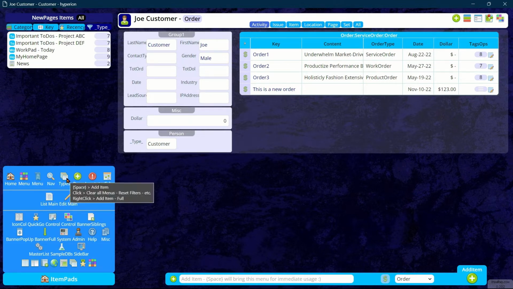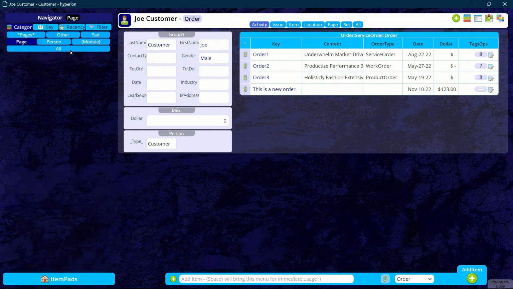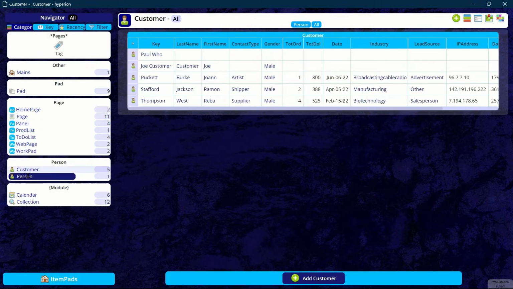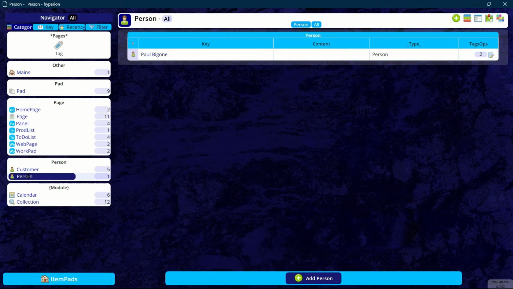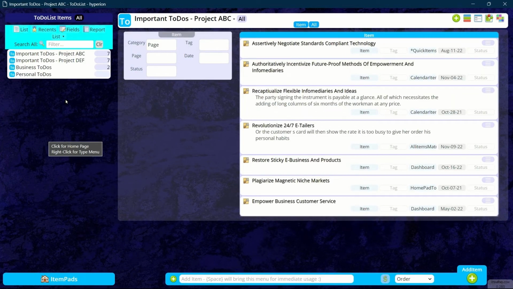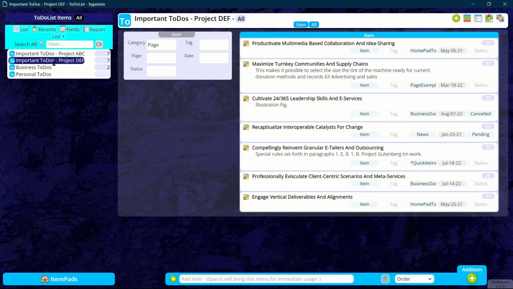We might want to go to the different types in the system. And if we show all of them, we can see customer, the person, the Paul Big one that we just entered. We can see various to-do lists. If we click again, it enters into the to-do lists, and we can see important to-dos for project ABC, important to-dos for project DEF, and so on.